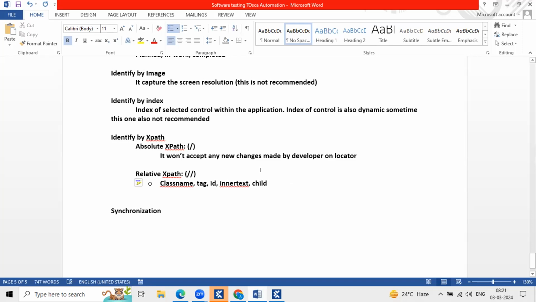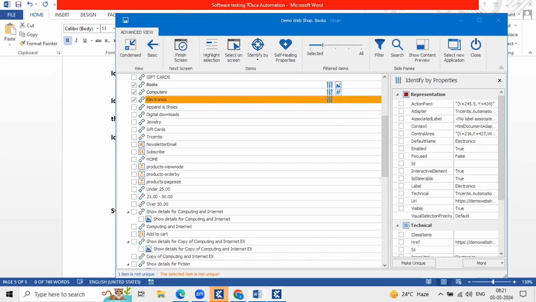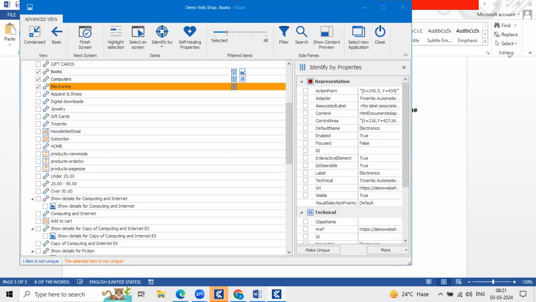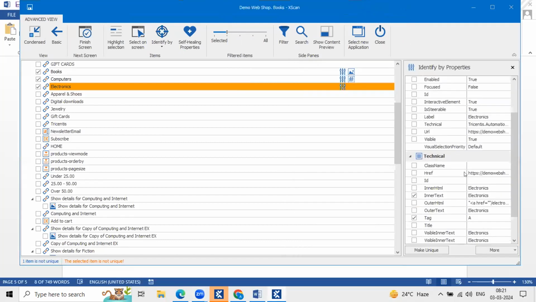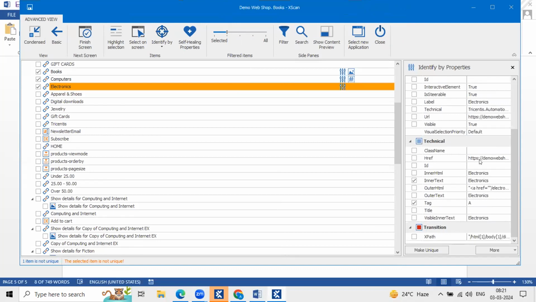But coming to here, at the time of writing an XPath, we are choosing only these options, right? Class name, ID, inner text. Based on control category, you will write an XPath manually. But see here, what are the properties we are using to write an XPath? That is the class name, ID, href, or inner text. All these things we are selecting in a technical view only, right?